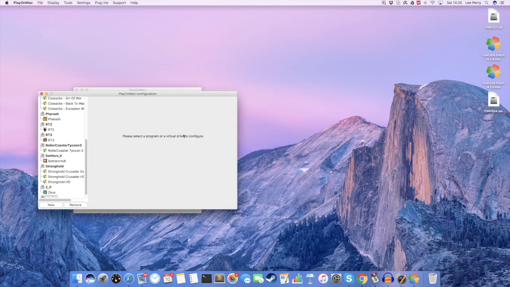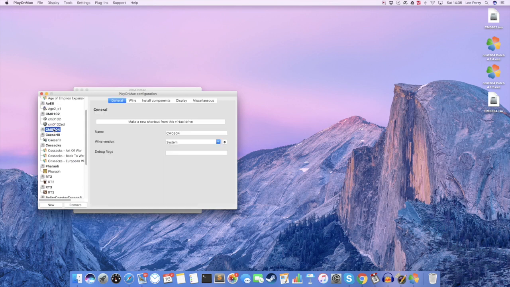So it's created our virtual drive now, and on this menu on the left hand side of PlayOnMac it will have appeared. You can see it imaginatively sited just below CM0102. The first thing that we're going to have to do, obviously, is to install the game. But before doing so, what we need to do is to either install our disk in our drive or to mount it.